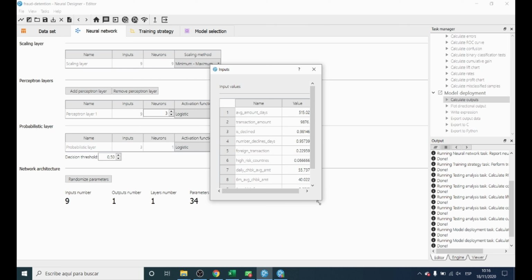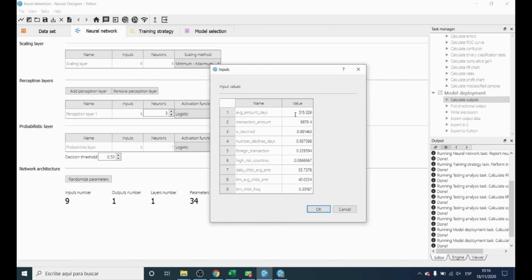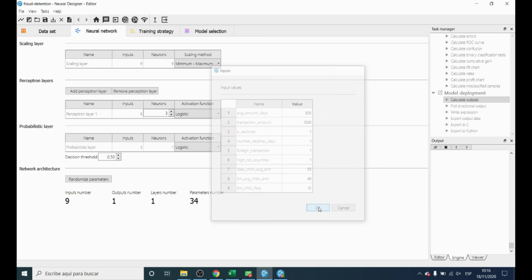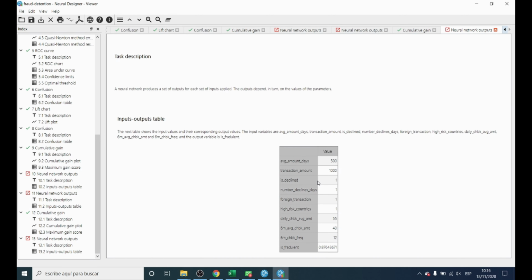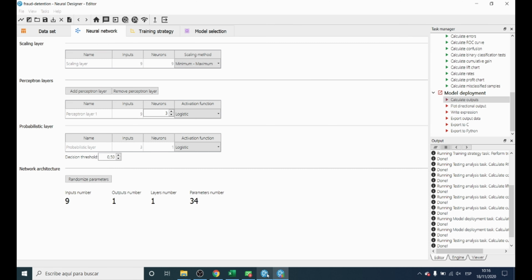Finally, in the model deployment section, we can calculate outputs. We can introduce the variables of a new transaction and calculate the probability that this transaction is fraudulent. We introduce the variables and we see that this transaction has a probability of 88% of being fraudulent. Moreover, it is also possible to get a mathematical expression which can also be exported to Python or C.